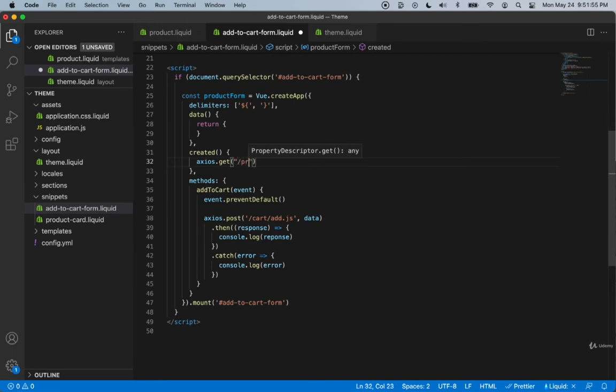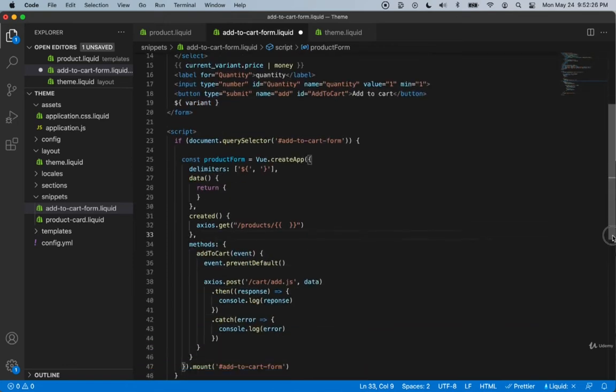And then we'll get from product /, and this one is a little bit weird, but basically we're inserting Liquid into Vue.js inside of our Axios. And the reason that Liquid is available over here is because we're actually inside of a .liquid file. So the trick with Shopify is that you're able to use Liquid pretty much anywhere inside of the page, whether it's in the script tags or in our DOM.